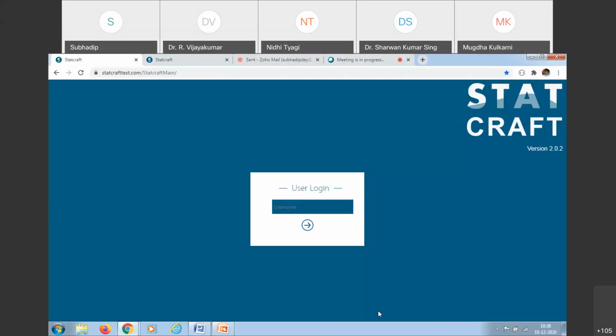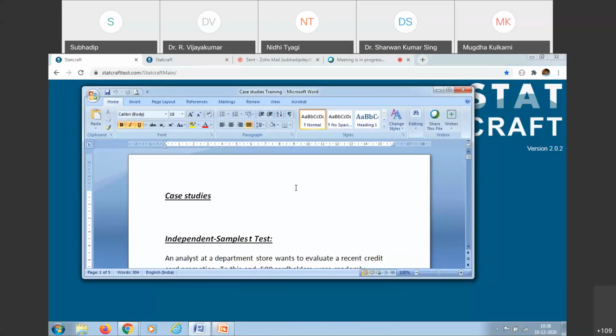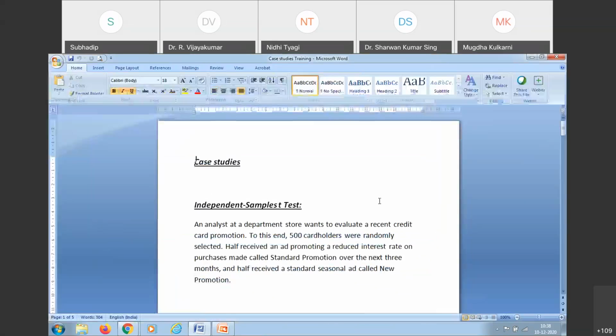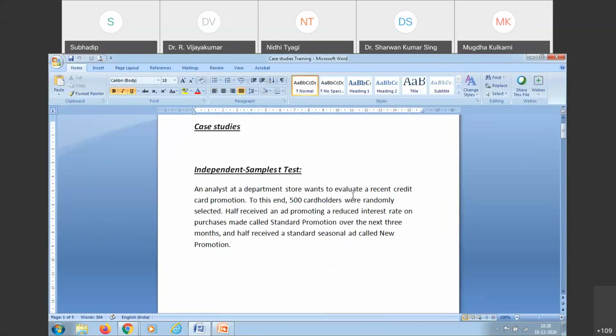So we have taken up different case studies, and we will see what would be the best technique to solve those case studies. So we would be following a bottom-up approach. First we would be solving the case study, and then we would end with the definition of that particular analysis. So the first case study that we will deal with today is based on the independent sample t-test.